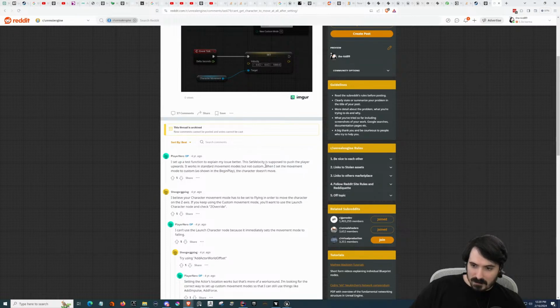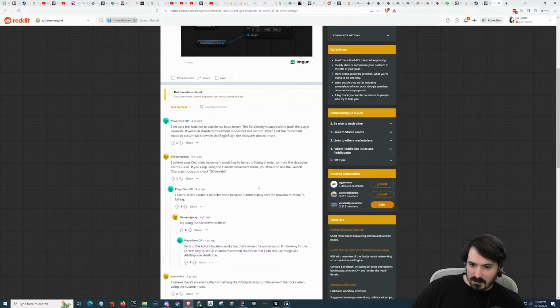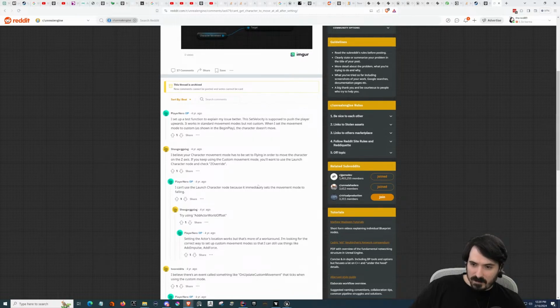But not custom. When I set the movement mode to custom as shown in the begin play, the character doesn't move. I believe your character movement mode has to be set to flying in order to move the character on the x-axis. If you keep using custom movement mode, you'll want to use launch character. That's not what I want.